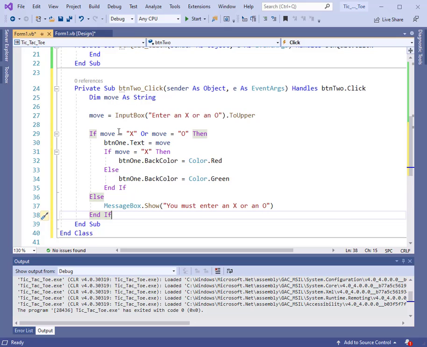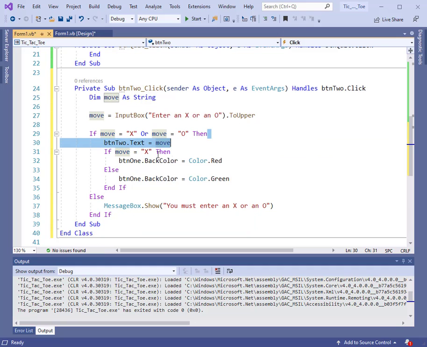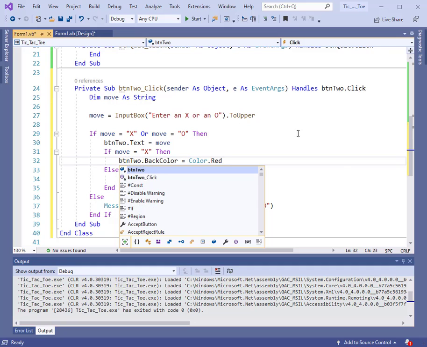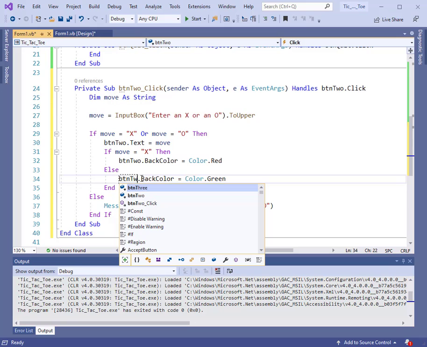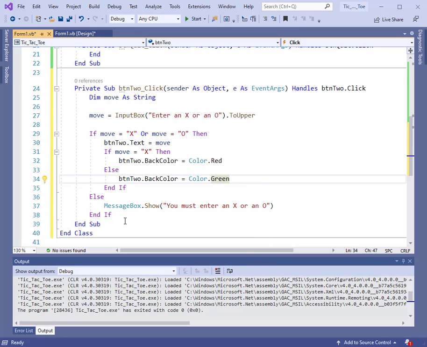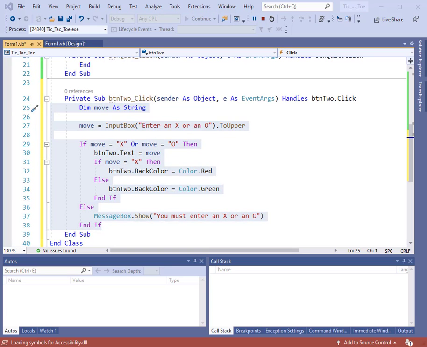So you see we have that in 3 places. So we just change that to button 2 here, and then finally button 2 down there. There we go. So now this code works for button number 2. Let's prove it to you. Let's test it to make sure.